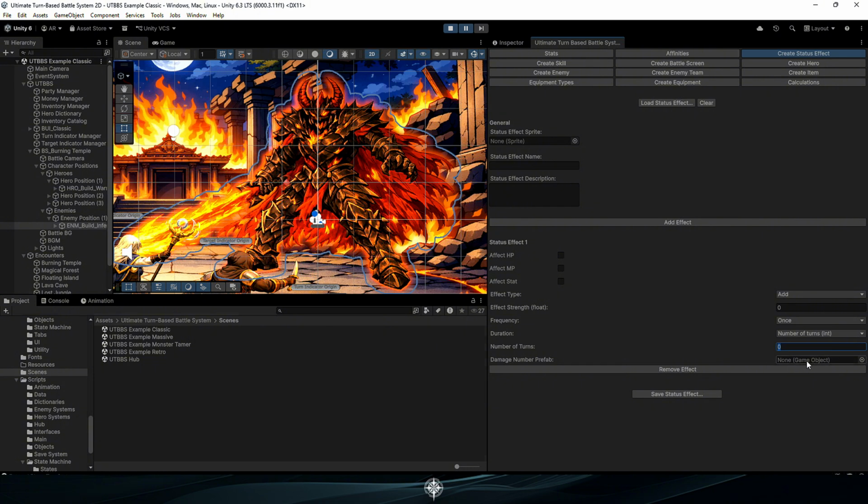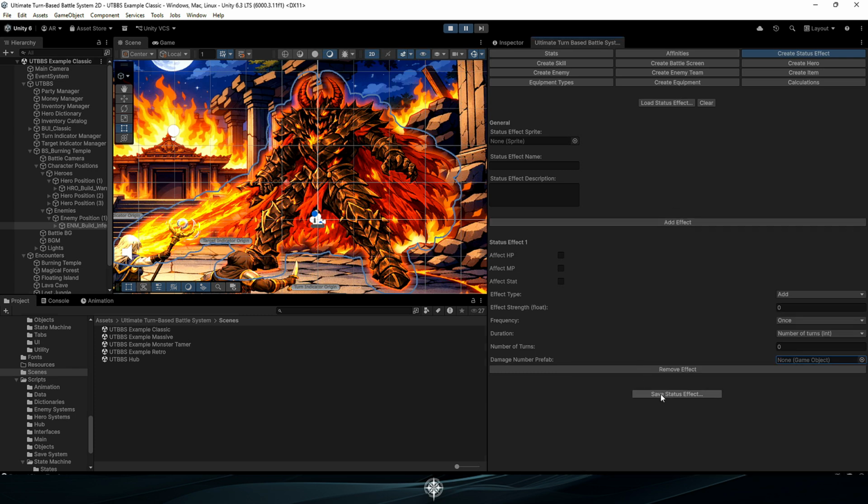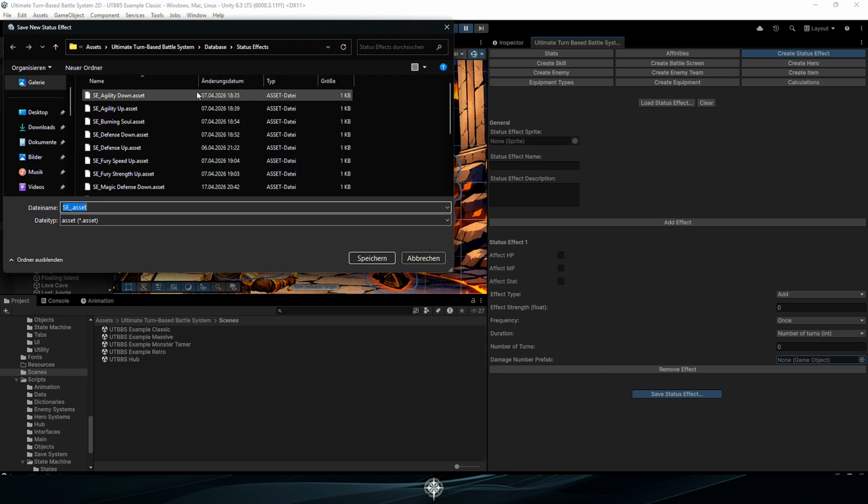Below the duration settings, you can also assign a damage number prefab. This allows the status effect to show damage or healing numbers when it applies HP or MP changes. For example, a poison effect could use a red damage number prefab. A healing over time effect could use a green healing number prefab. This gives the player clear visual feedback when the status effect triggers. After setting up the effect, you can save the status effect asset by clicking the Save Status Effect button. Once saved, the status effect can be used in other parts of the battle system.